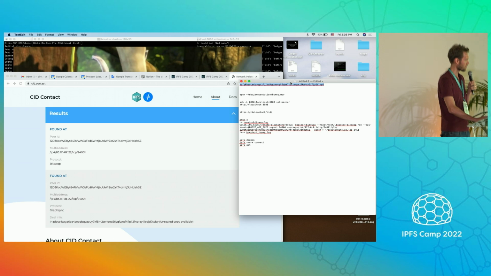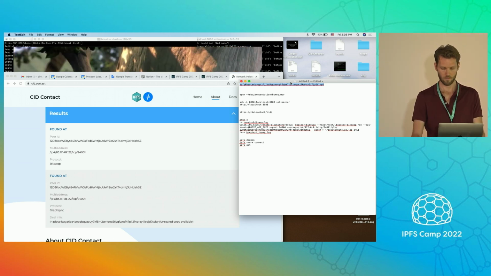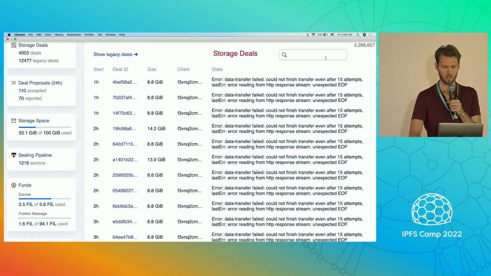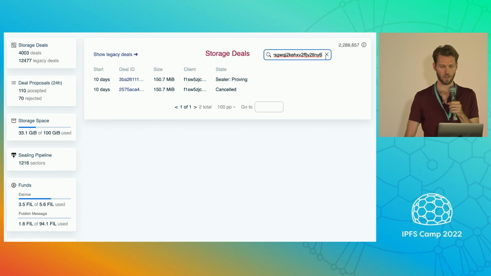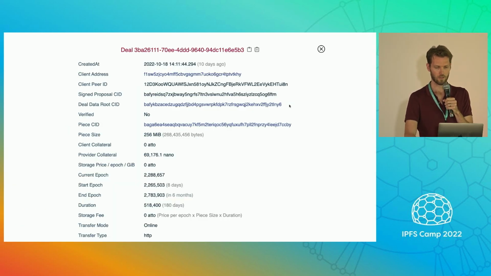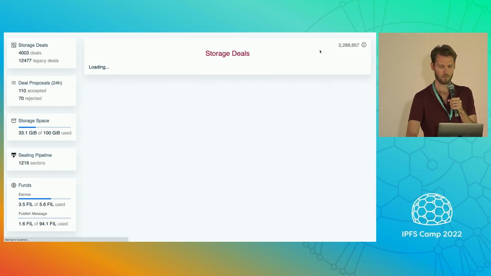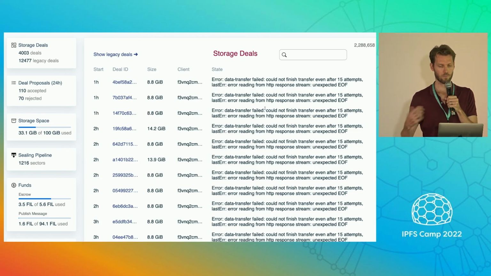So here's the deal that I uploaded a few days ago with my bunny video. And this is the root CID of that deal data. And so I'm now going to download this root CID over IPFS from the production storage provider.